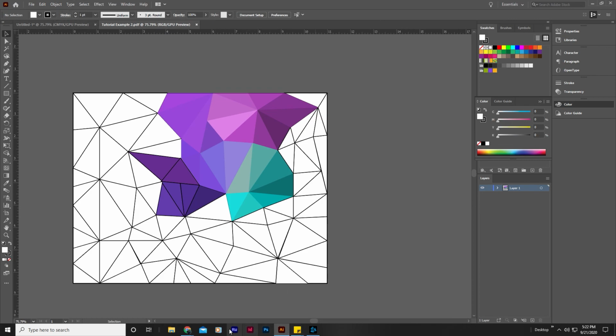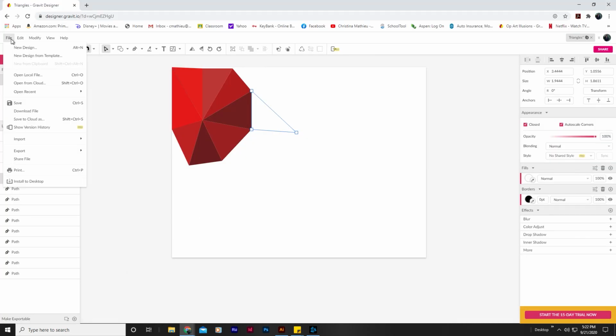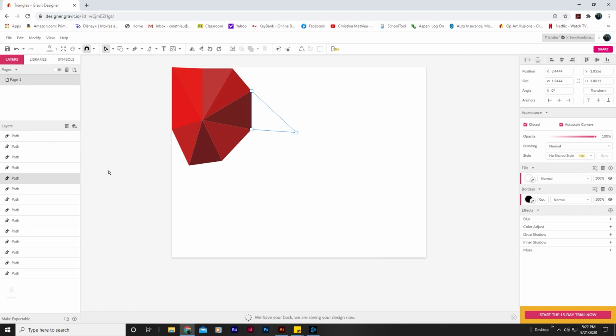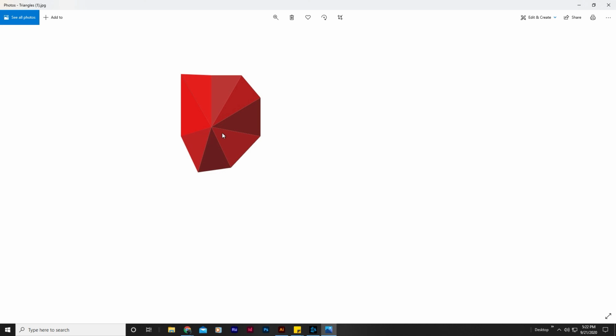So Gravit, you would have to go to File, Export, JPEG. You could do a PDF, but it's a lower quality DPI. You have to pay for the Pro. So we'll just do a JPEG. And there you have it. You will have your image, of course, filled in.